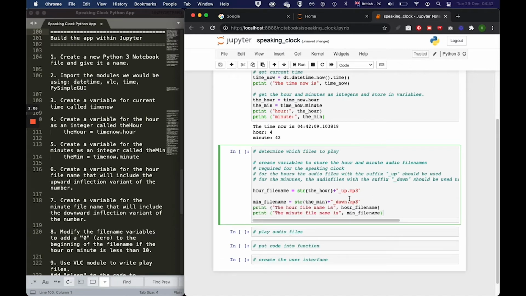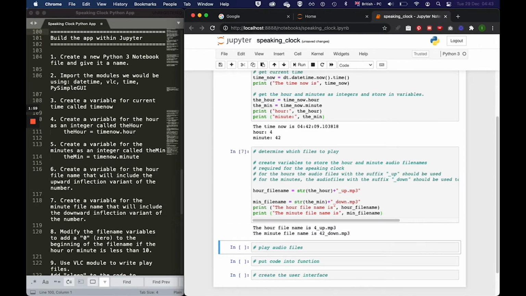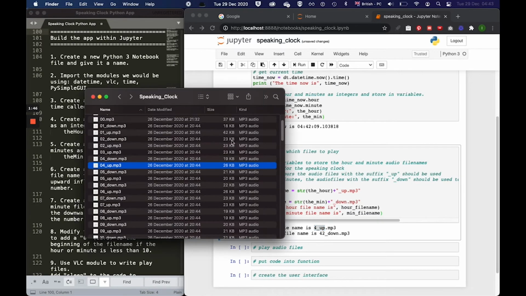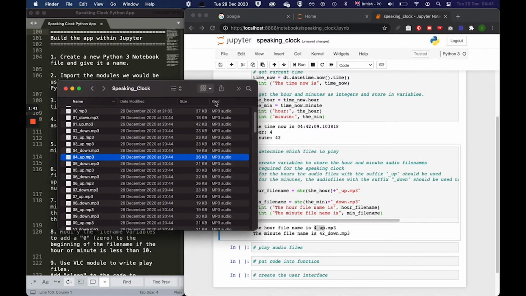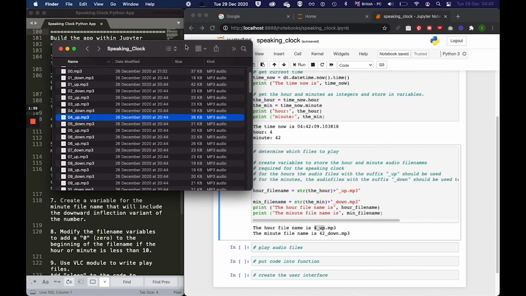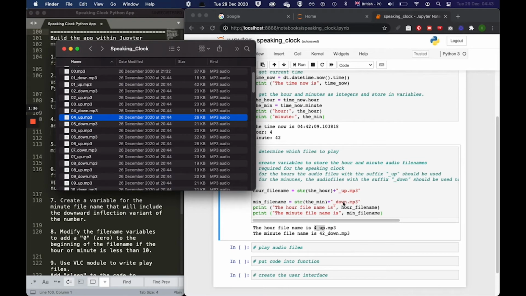Okay, so we're just testing to see what the file names would be and make sure they're the appropriate ones. Here we have 4up.mp3 and 42_down.mp3. This works, but this may not work because if you remember our file structure, we had 04, not 4. So we need to change the way that we come up with the file names to include a 0 in front of the number for any number that is less than 10, basically. So let's get that done.